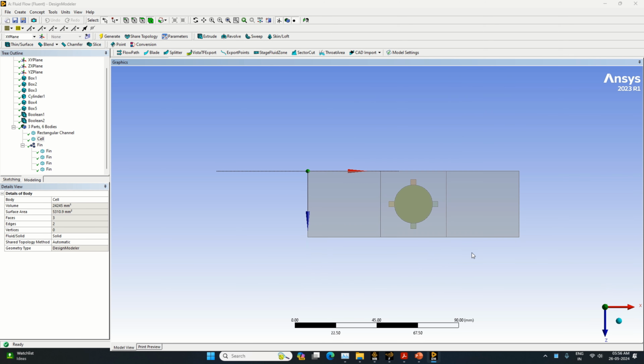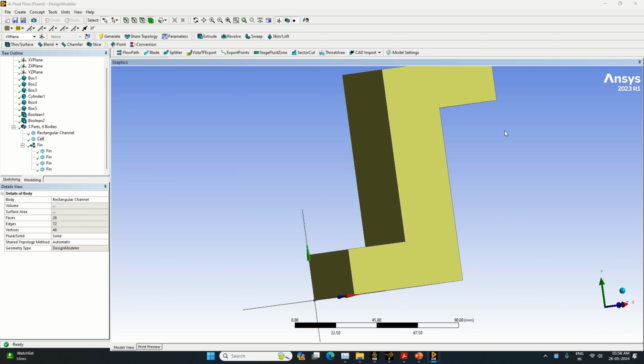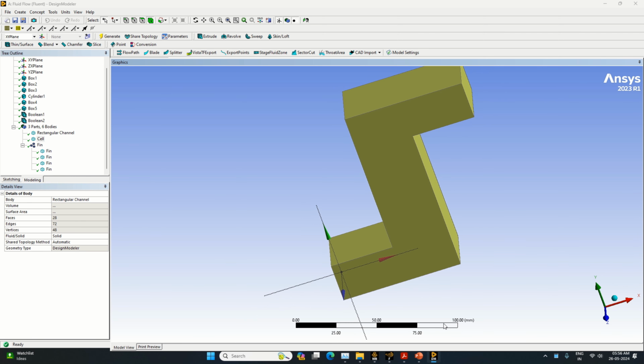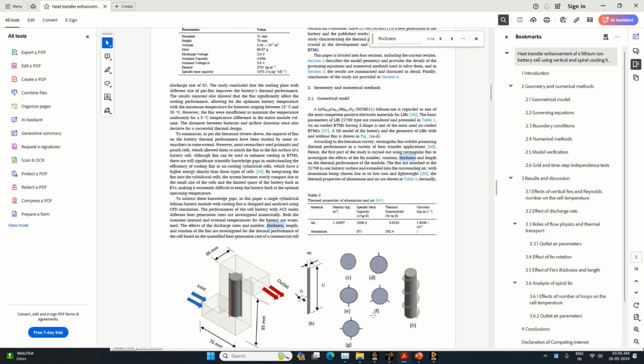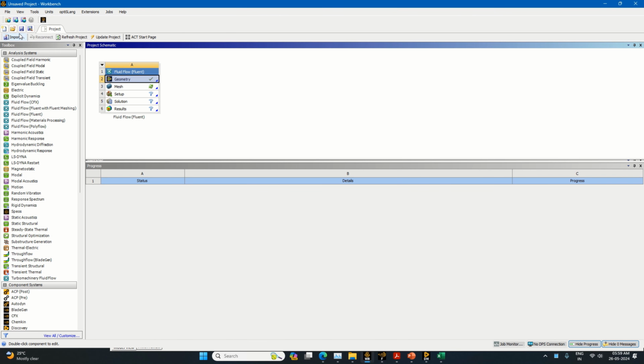So we try to be at center. Later on we are going to specify this face name as inlet, and the other face as outlet. So we have tried to prepare the geometry as per the last combination which we are having. We took the thickness around 3 mm and accordingly we have prepared the geometry. Let's save the work.